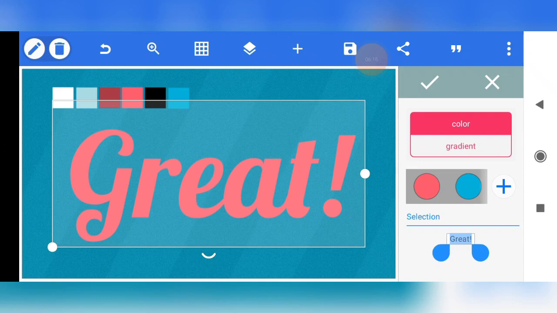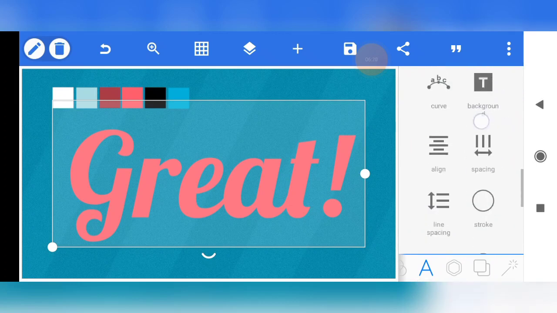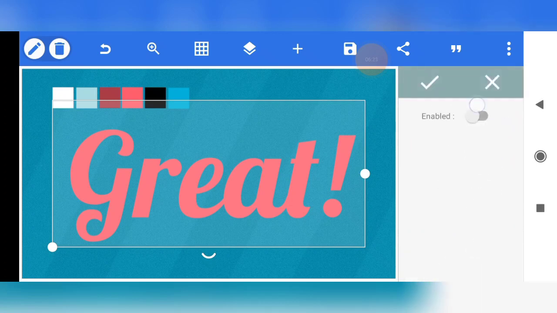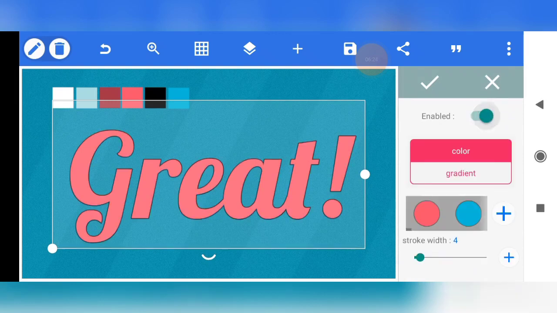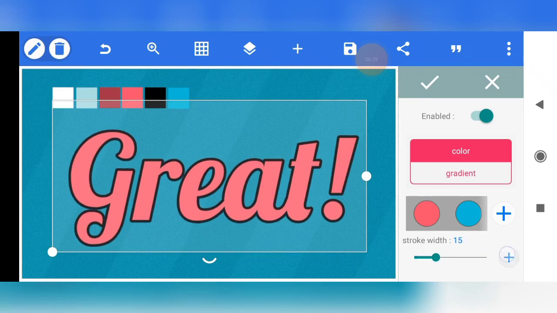Then the next thing I'm going to work on is the stroke. Just mark it, then go to the stroke. Click on stroke, enable the stroke. Increase the stroke width to 16. My stroke width, I will leave it at 16. You can just explore around yours if you're working in portrait, but you can also try 16 out.